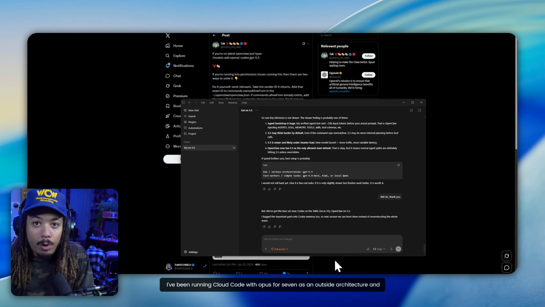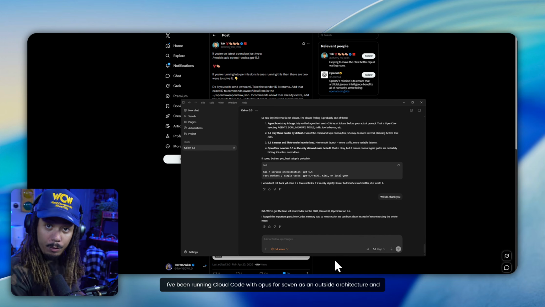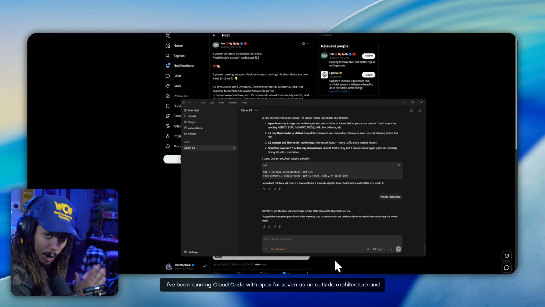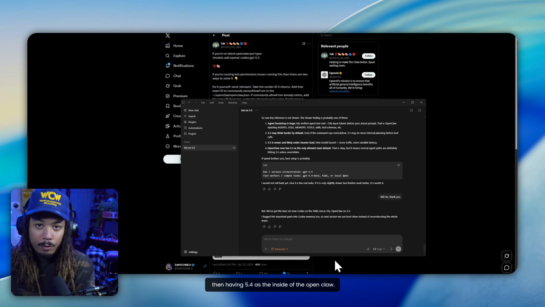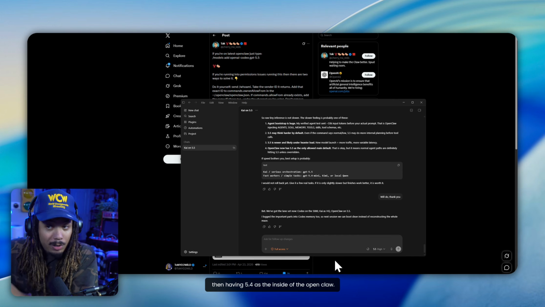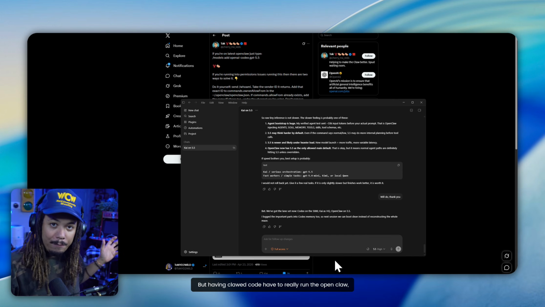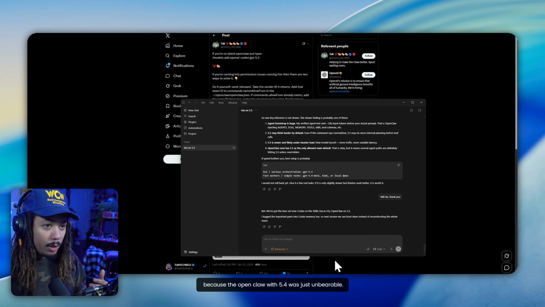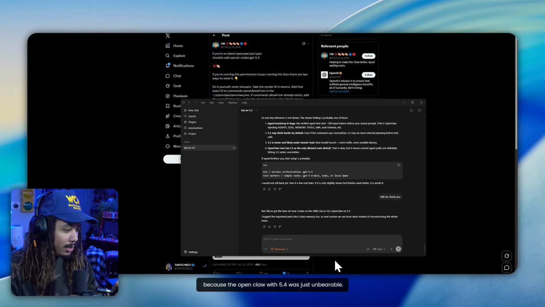For the most part, I've been running Claude Code with Opus 4.7 as an outside architecture, and then having 5.4 as the inside of the OpenClaw, but having Claude Code really run the OpenClaw, because the OpenClaw with 5.4 was just unbearable.